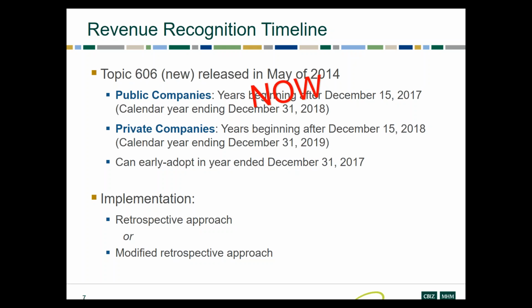There are 2 types of implementation methods, the retrospective and modified retrospective approaches. The full retrospective approach requires you to report all contracts for the 2 full periods prior to the report date, meaning you have to be able to rerun every transaction for the past 2 years under the new guidance. This takes a lot of prep work, but can be very rewarding, especially in understanding the differences between old GAAP practices and new GAAP practices, and seeing how they affect your bottom line.